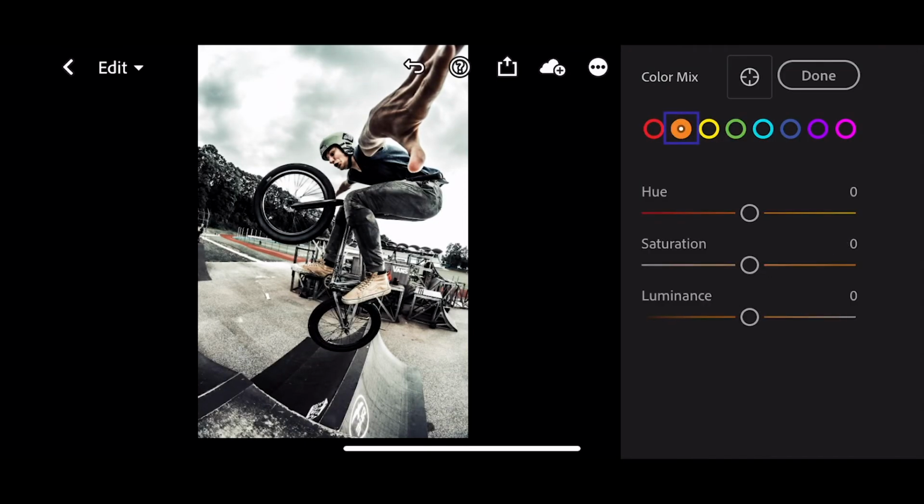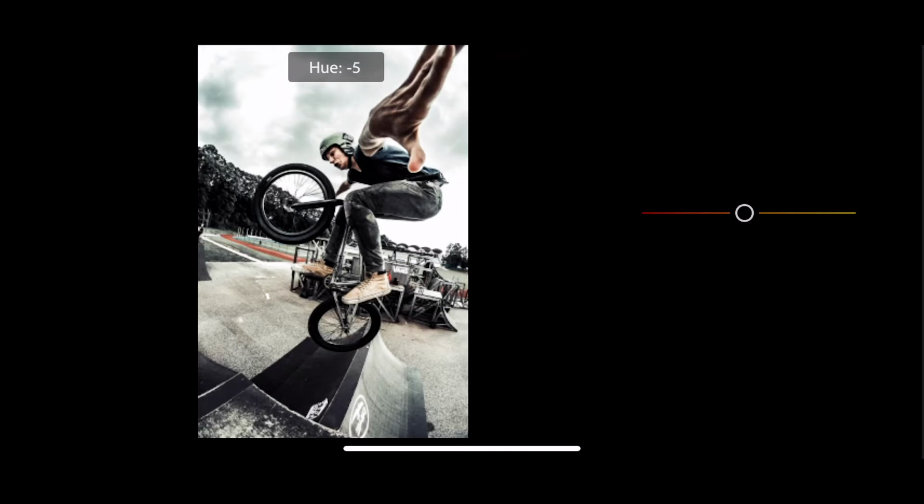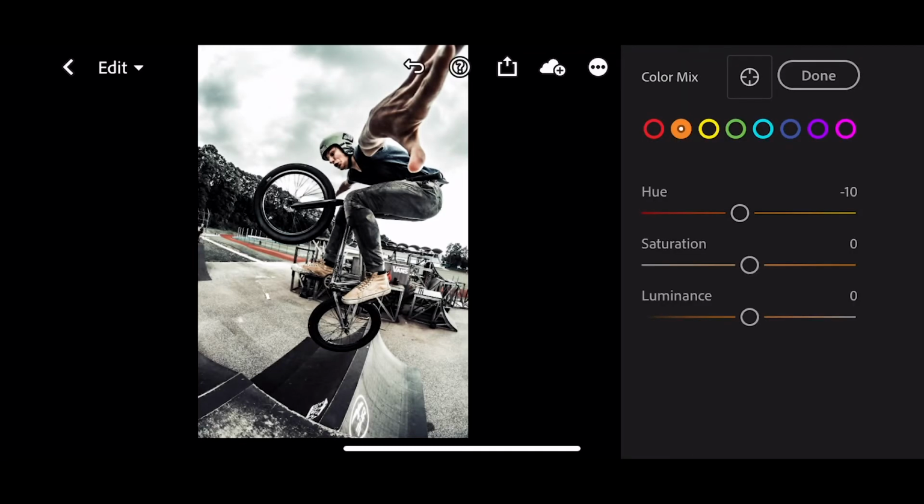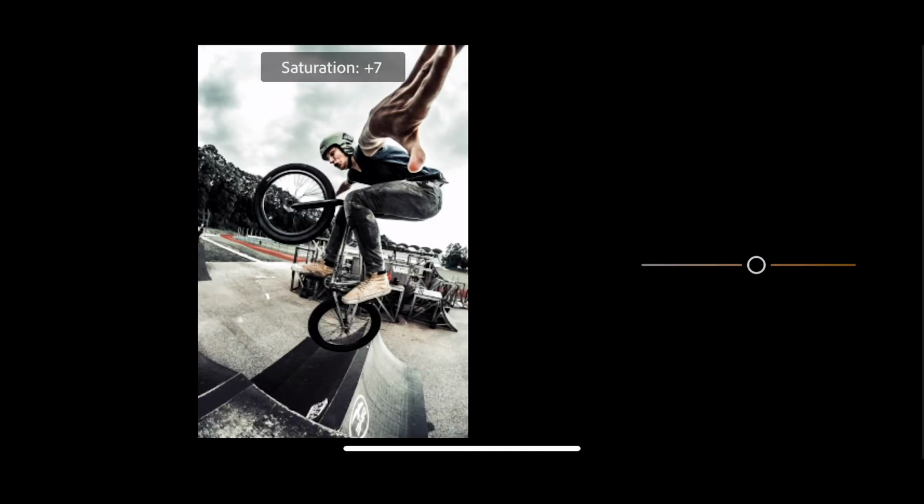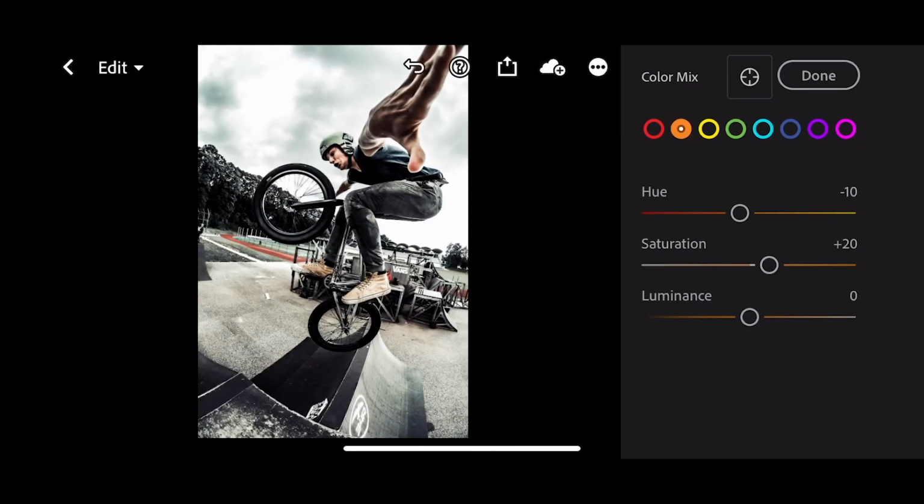Next, the orange. Take the hue down slightly to -10. Saturation +20. And luminance -12 again.